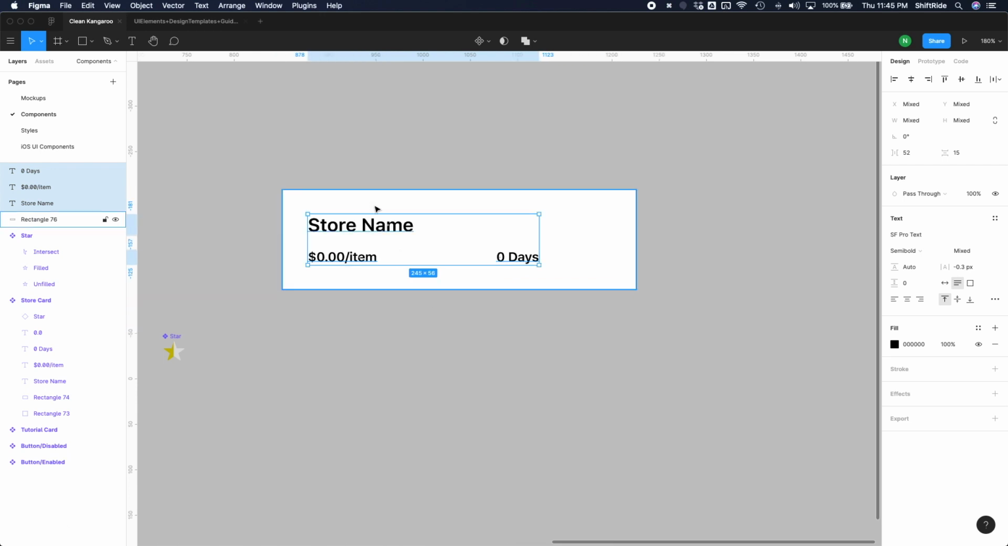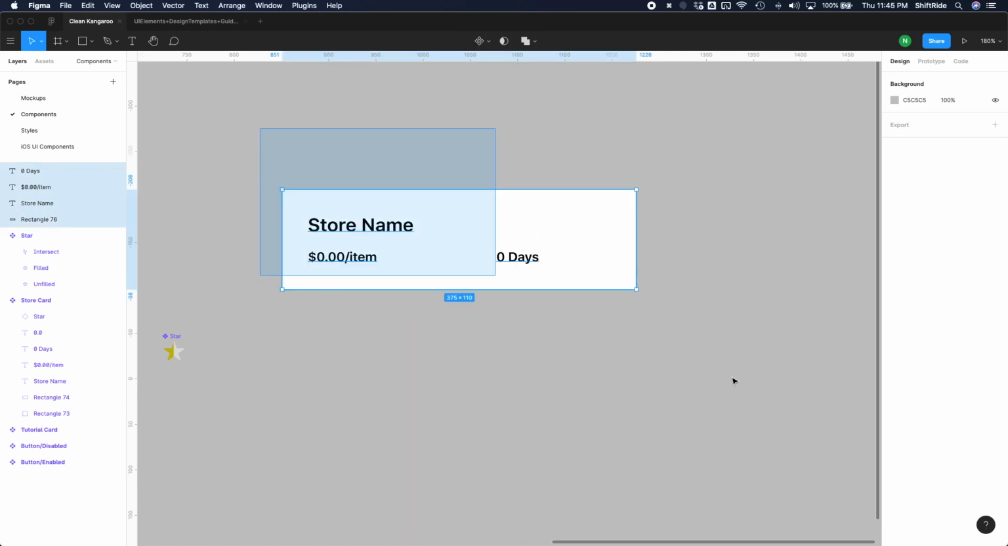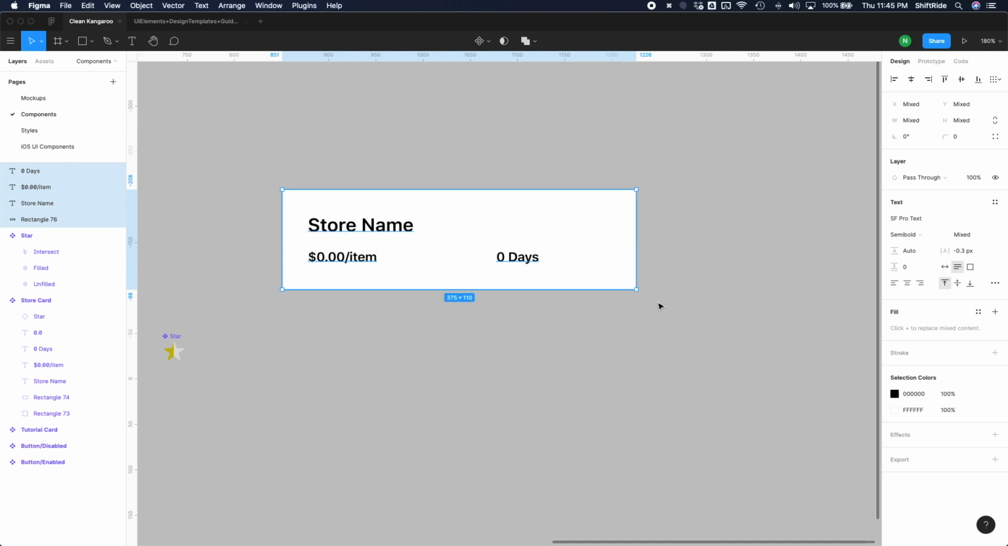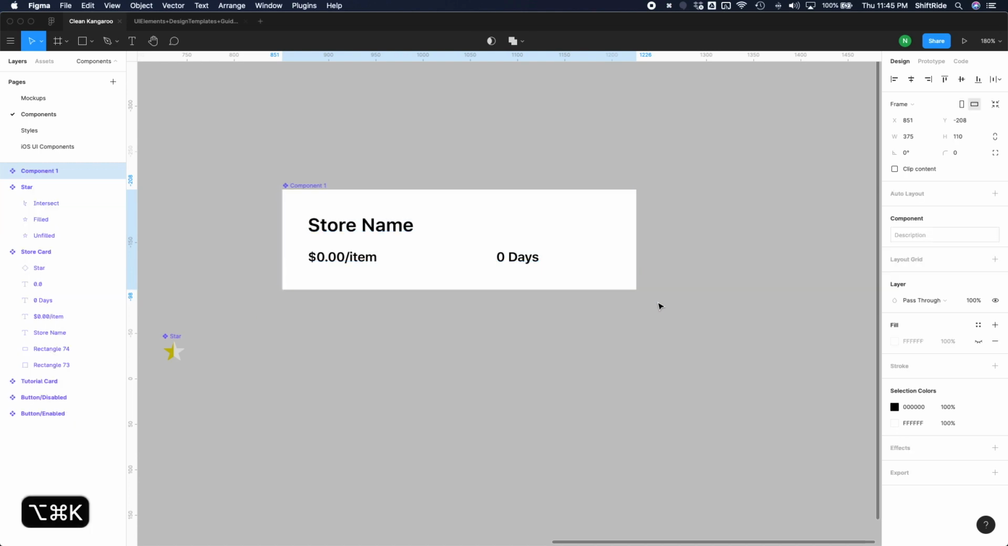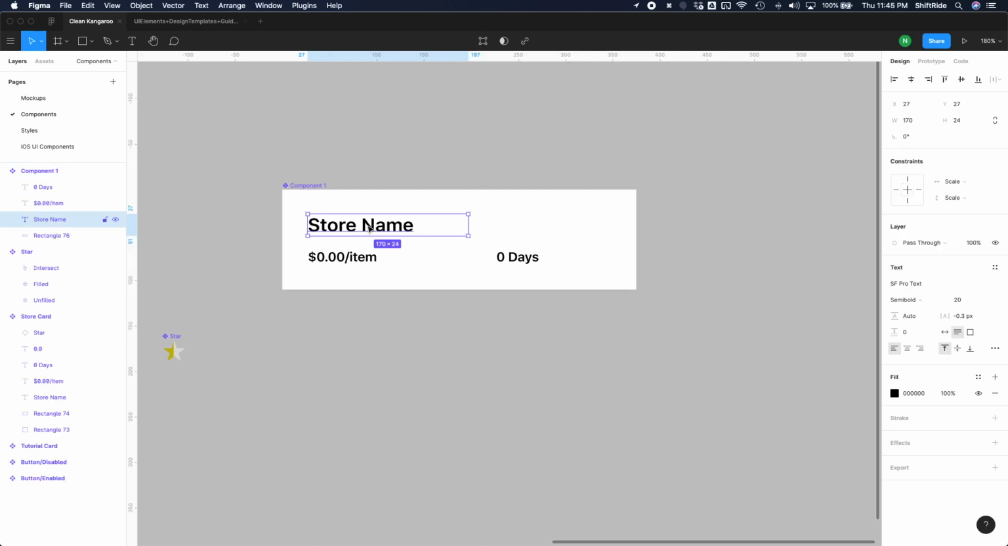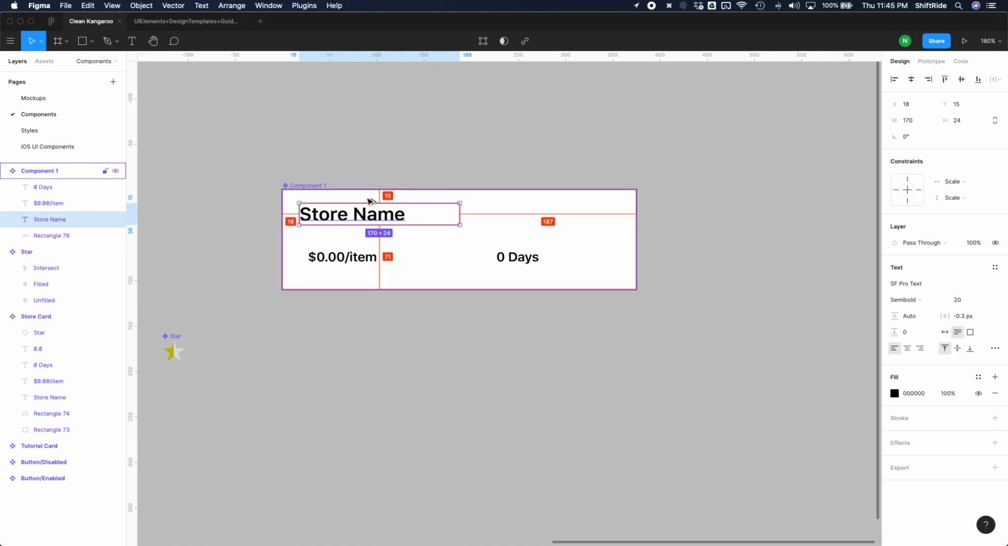Right now, this is not a component, so let's select everything in here and use Command Option K, and that makes it a component. And now we can dig in and move stuff around. So I think we can have the store name closer up here. Let's see what we had in our design.